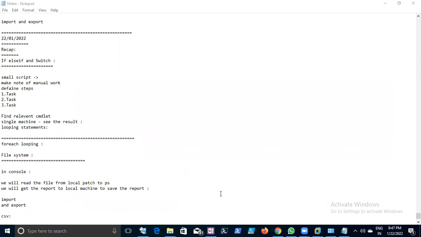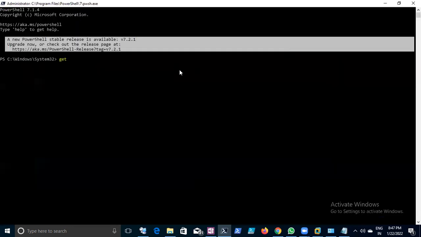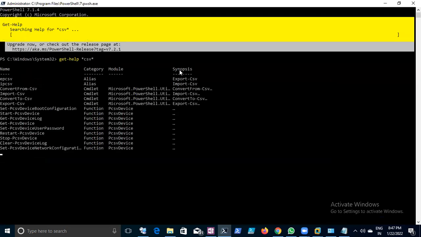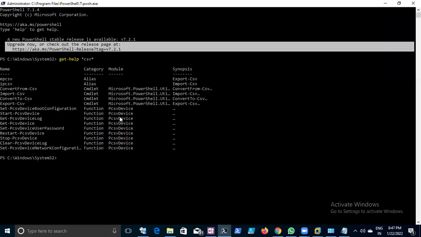How do you ask PowerShell? You know already. Get-help, get-help and star CSV, right? Yes or no? I have a couple of files. I want to deal with the CSV file, but I don't know what the commandlet for import is and what the commandlet for export is. So I need to see that one commandlet is called Import-CSV. The second commandlet is called Export-CSV, right?